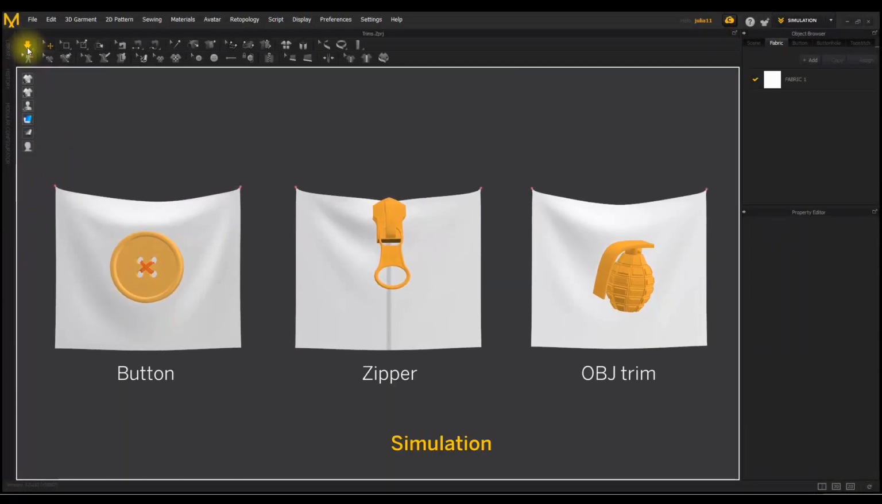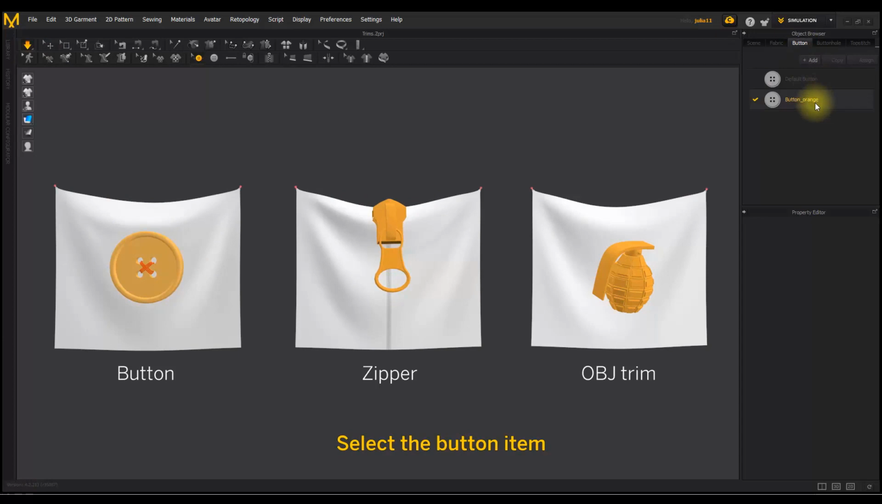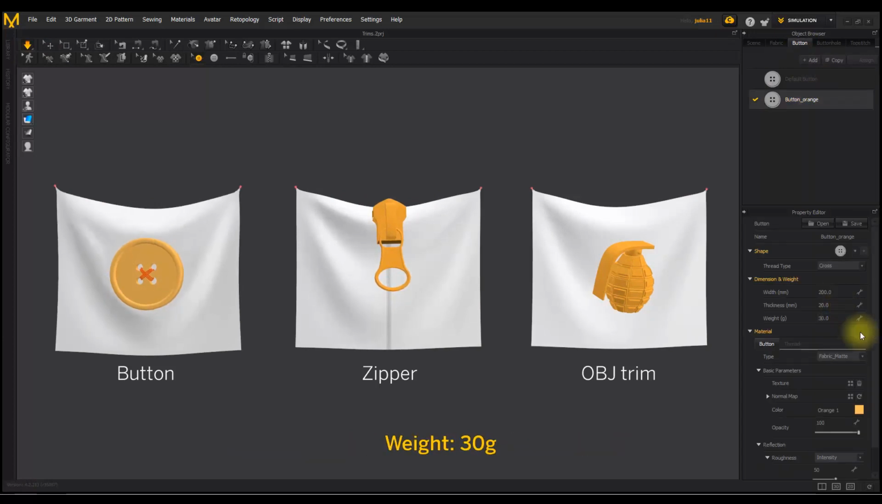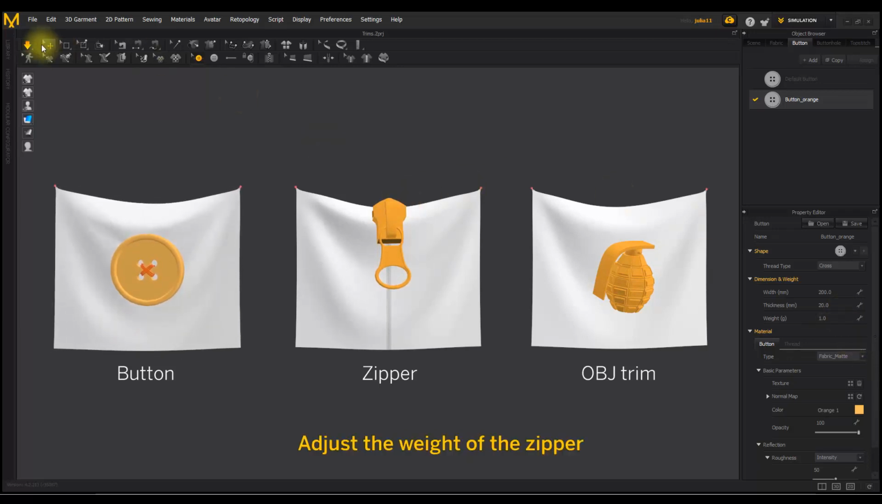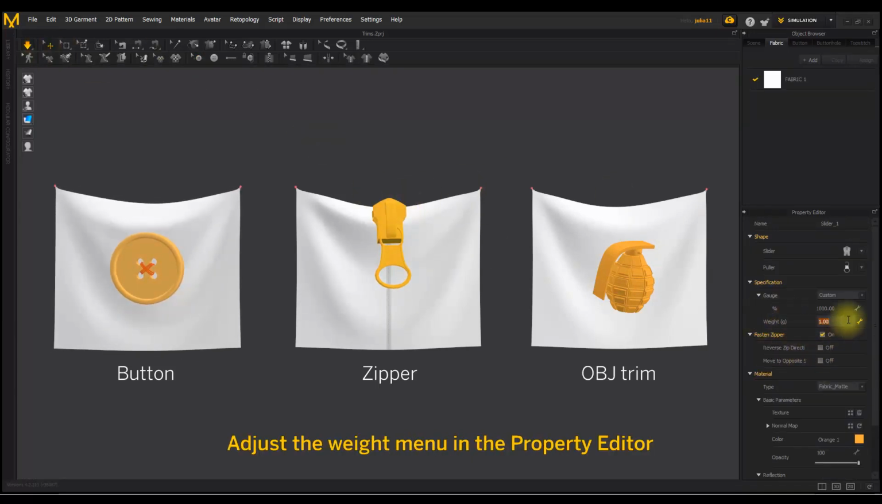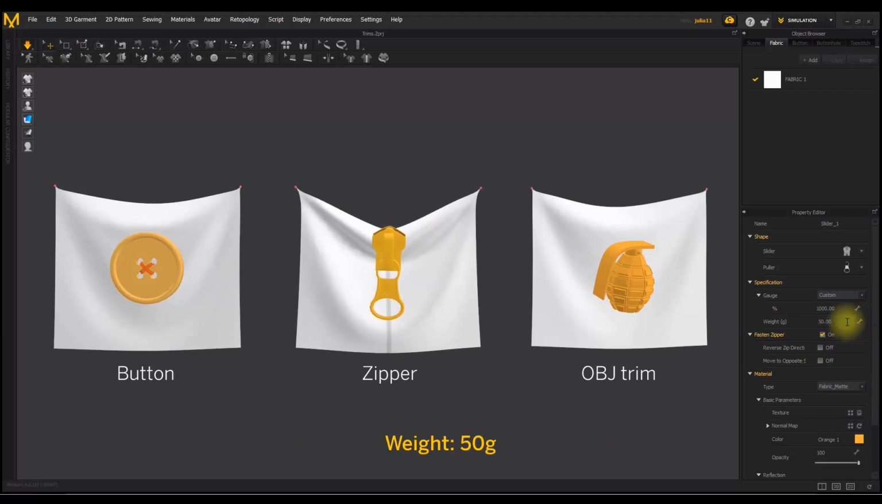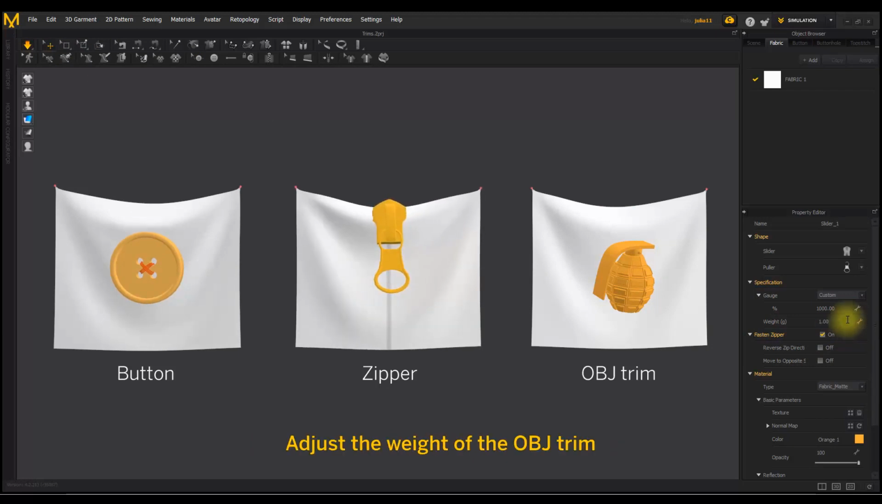The trim weight simply shows a more organic weight presentation of accessories added to your garment, like buttons, zippers or studs. As the weight is being adjusted from the property editor, the organic reflection of the weight as it relates to real-time weight is affected on the garment.